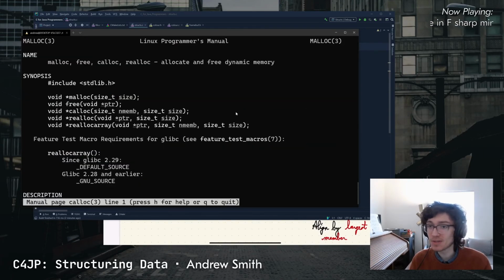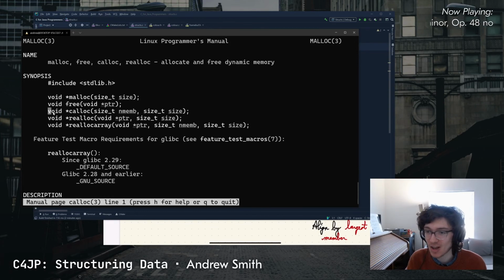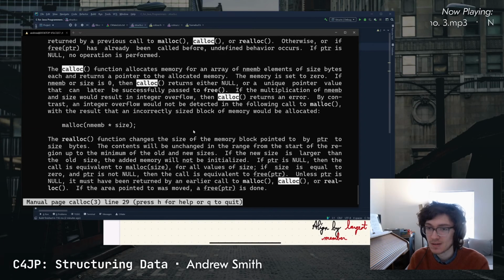And, well, we get the documentation for malloc. But within the documentation for malloc is the documentation for calloc. If we search for calloc, then we can skip here and we see there's a whole paragraph written about it. It's very nice. It says calloc allocates a region of memory for an array of n mem elements of size bytes, et cetera. So yeah, it's kind of nice.